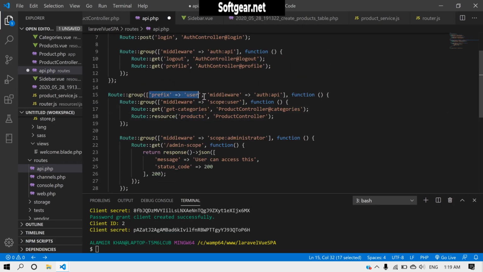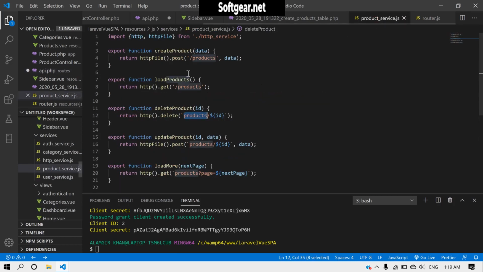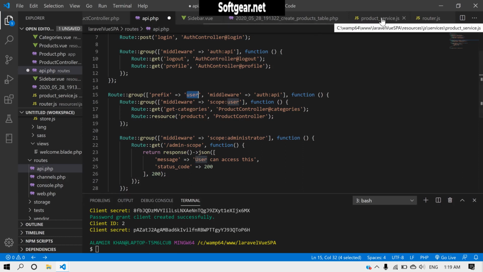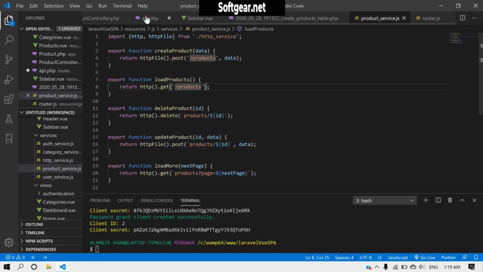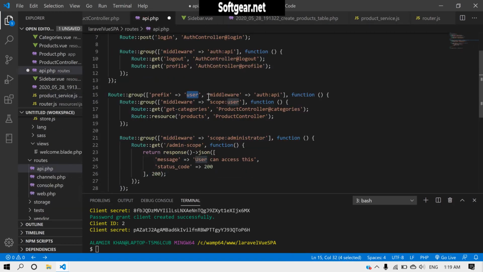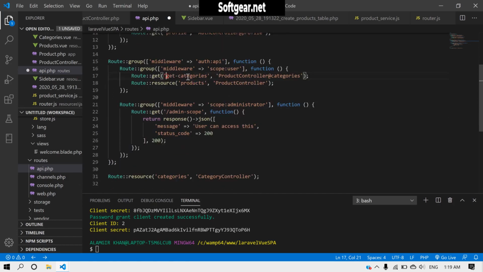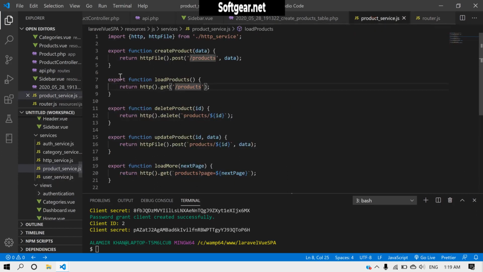I just want to remove this prefix from here because with this prefix we have to use here also the same prefix, and you can keep it. I'm just removing it because I have to do many things here and to save the time. Okay, so I will just remove this prefix from here, and for this we need to create a service here.